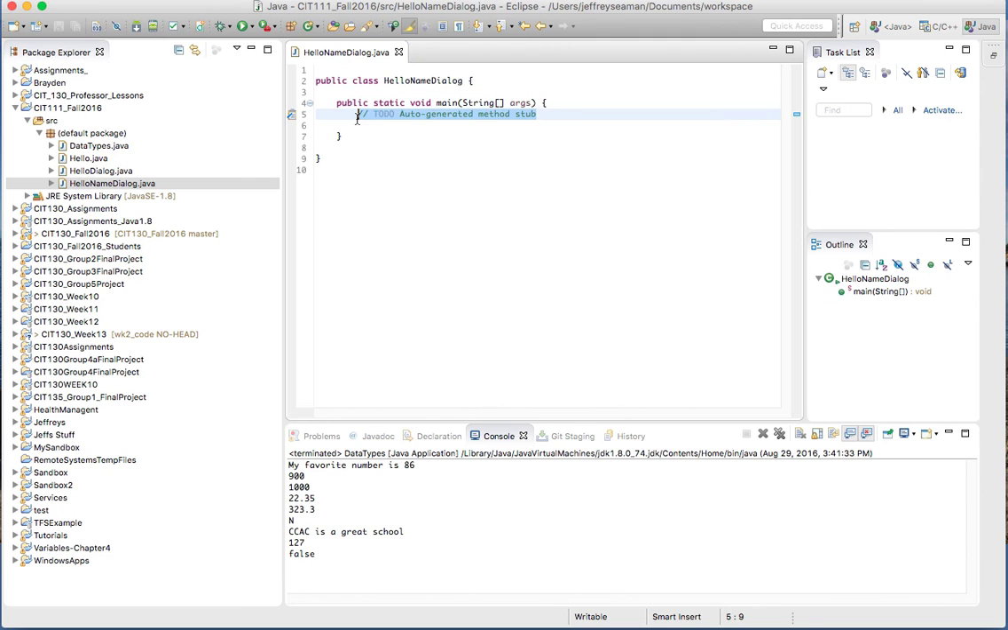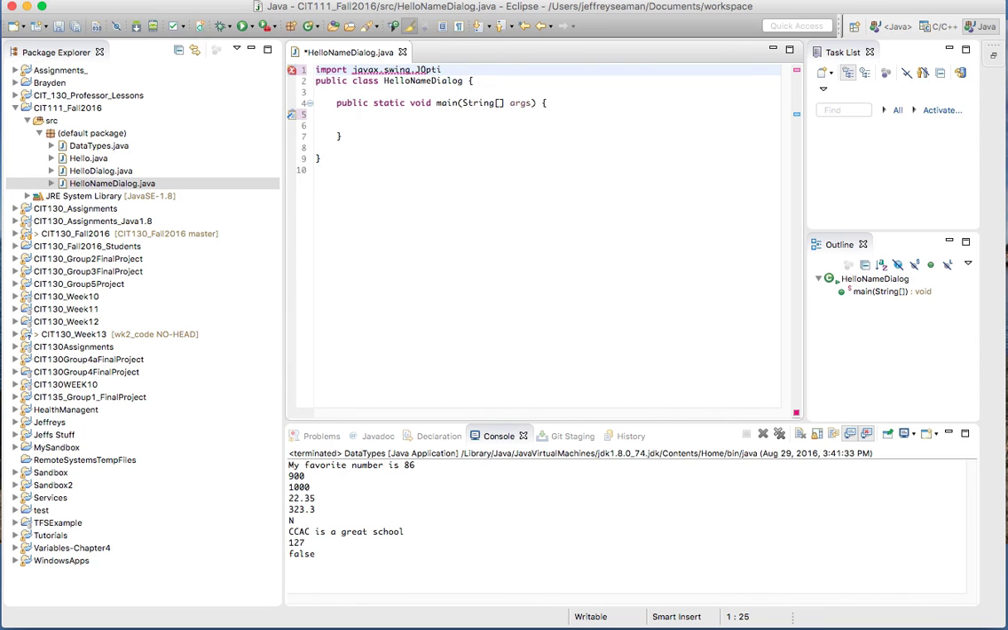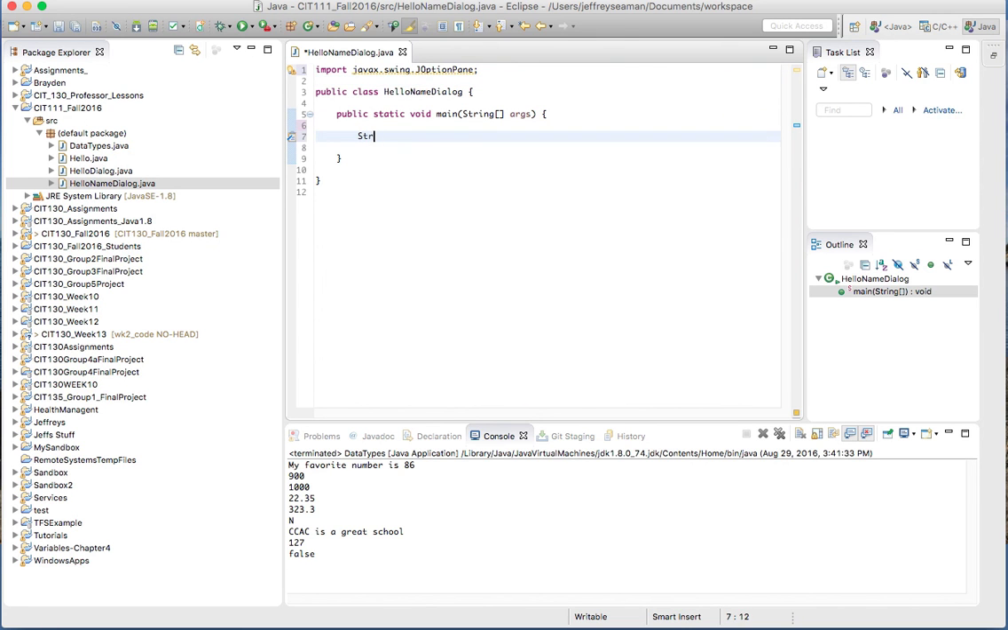I try to move this stuff out of here. So now this is part of Swing here. So we're going to type in import javax.swing.JOptionPane. All right, so it gives you a little yellow thing because it hasn't been used. We'll come down here and put String results.